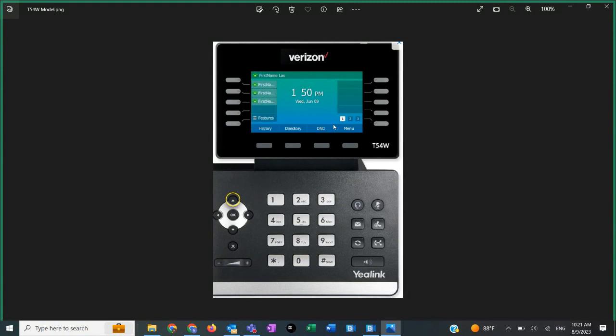So I'm actually going to start with this conference button, and then we're going to end it off on the group park and park buttons. And then the last section we're going to cover is just a few miscellaneous features in regards to the phones here. So this conference button, let's say that we want to set up a conference call.